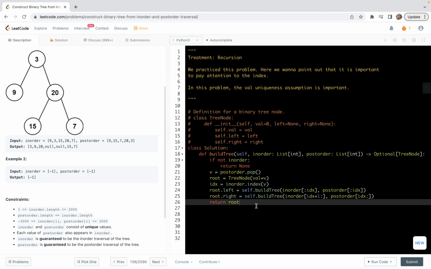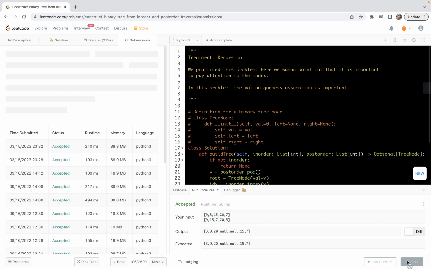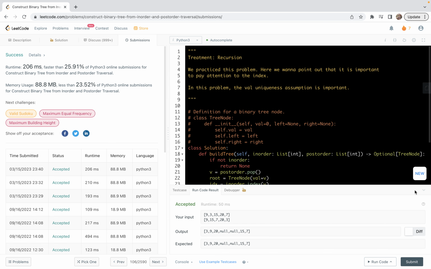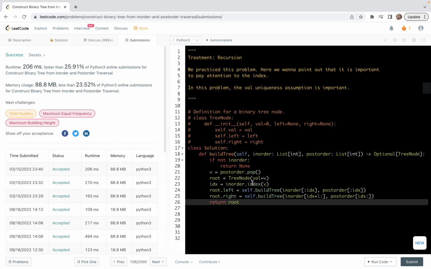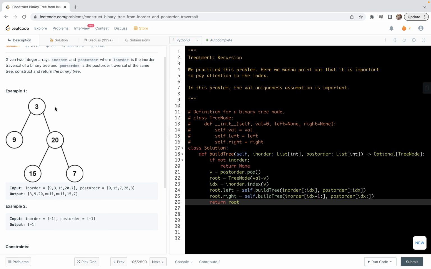Before we make any comments, let's first do a check. Yeah, it passes the first example. Now let's look at the generic case. Yeah, it passes all the generic cases. So I guess that's about it for this specific problem.